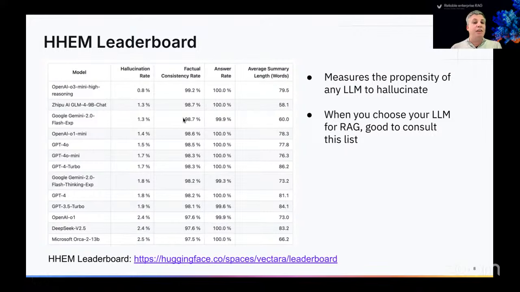The other interesting thing here, in addition to the hallucination rate, is the answer rate. Of course, an LLM could be kind of cheating by refusing to answer half of the questions and only answering the ones that don't hallucinate. So when you look at this, look at it in the context of the answer rate as well. Okay.